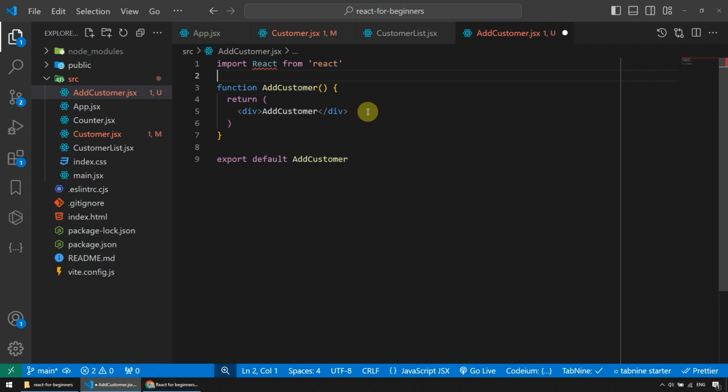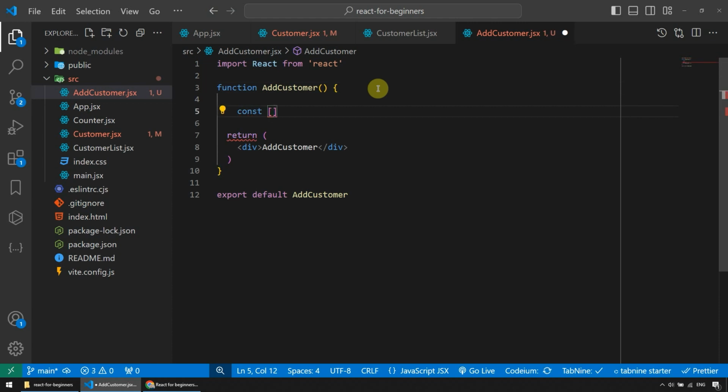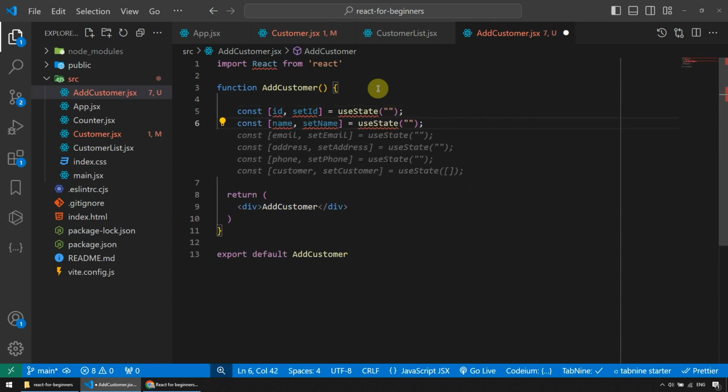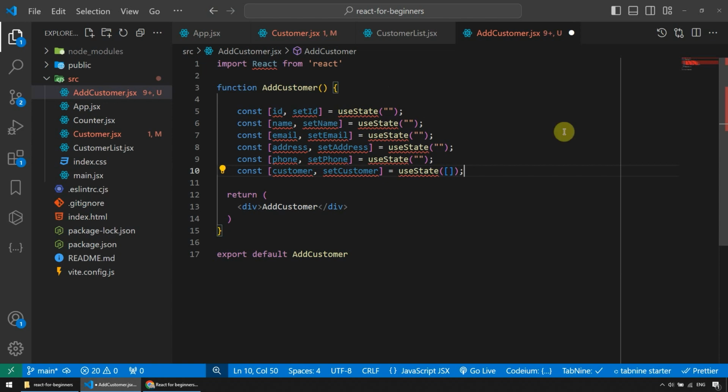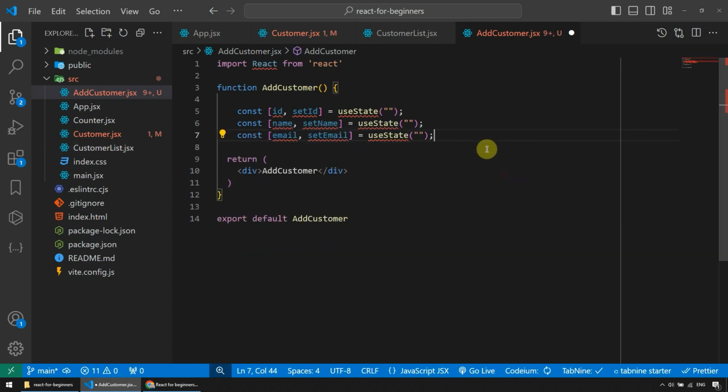So I want to set the ID, name, and email. So I'm gonna have states for that. I'm gonna say here const ID, setID, useState, but it's gonna be an empty string. And name, okay, great. And let me just tab here and get the email. So this is what I want.